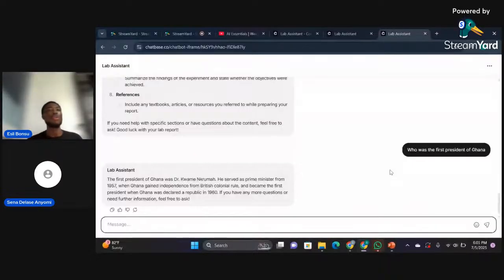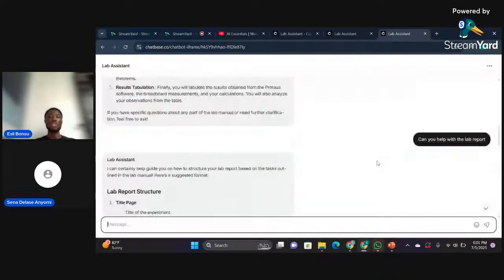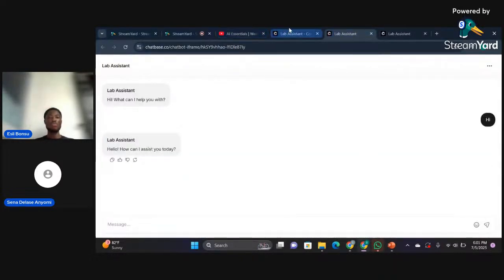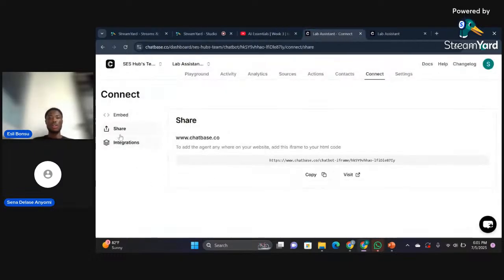So this is your own personal chatbot. You can upload it to your website. You can upload it to different things, WhatsApp, let's say a group. So I talked about Notion, right? You upload it to this one.